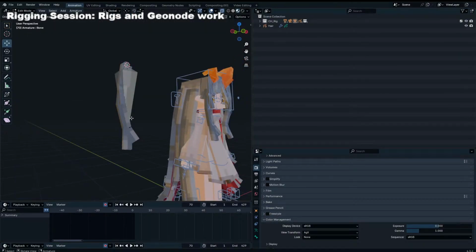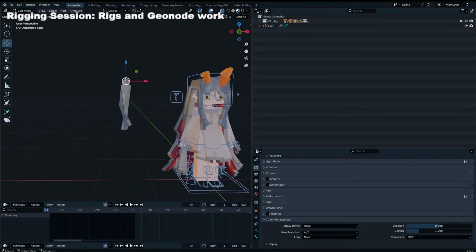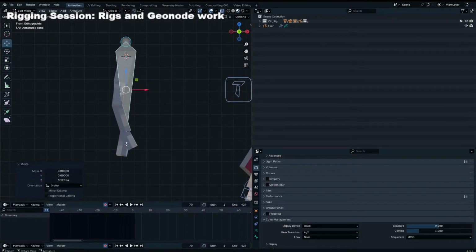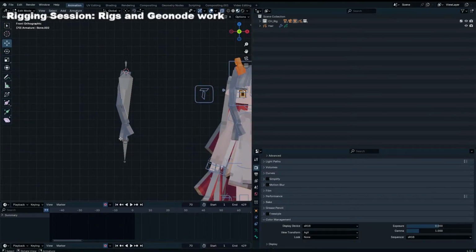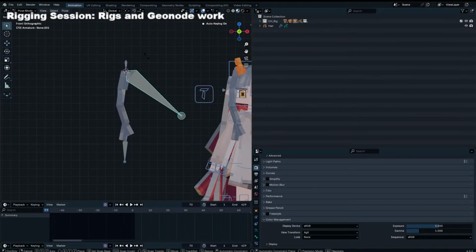Right, so this is how we do it, right? So we need, okay, I did this in the wrong order. Move this up a little bit, like this. This will be the head, and then we move this down again, and then Alt P, clear parent. Oops, Alt P. Yeah, that works. Okay. And then this moves on its own. This moves in relation to the bone bar.